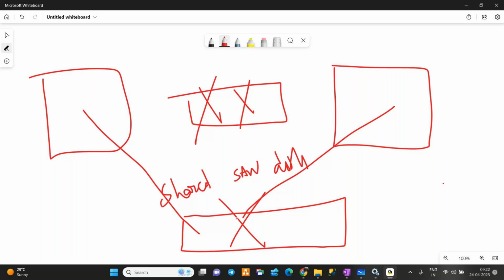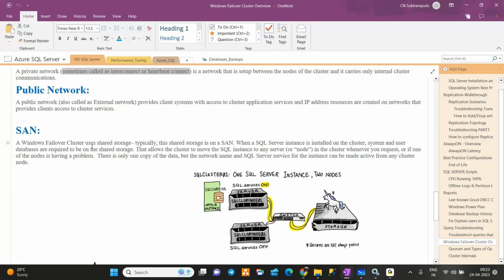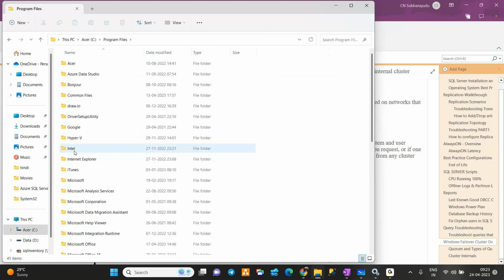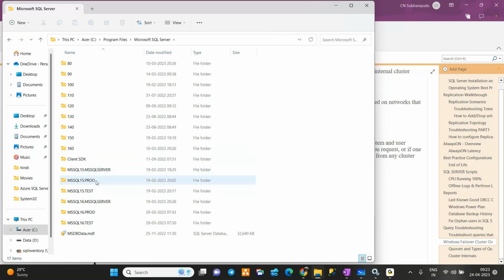So what finally you should understand is that a Windows Failover cluster uses shared storage. Typically, this shared storage is on SAN. Whenever a SQL instance is installed on the cluster, your system and user databases are required to be in the same storage. Very, very important, sir. The binary files, like your bin folder, you can keep in the local disk only. But system databases and user databases, you can't keep in the local disk. You need to keep them in the SAN only.